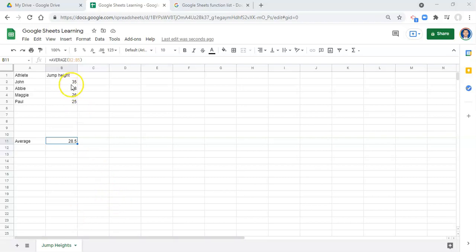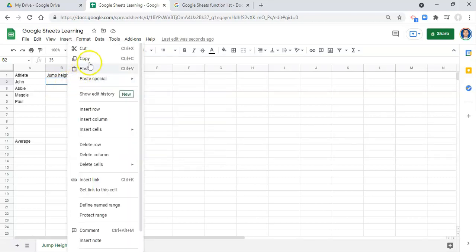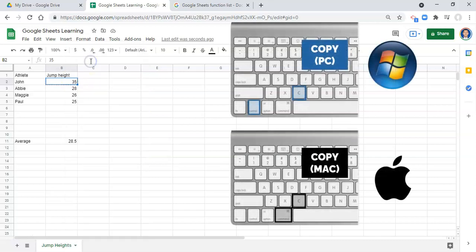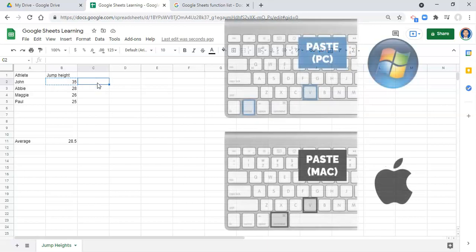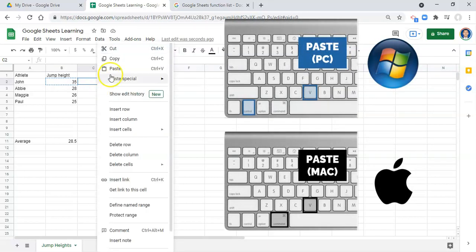There are a couple of different ways you can copy and paste a cell. The first is if you click on the contents of this cell, for example B2, which is John's jump height of 35 inches, we can right-click and select Copy. Then we can select the location that we want it to go, which might be C2, and we can right click and paste.